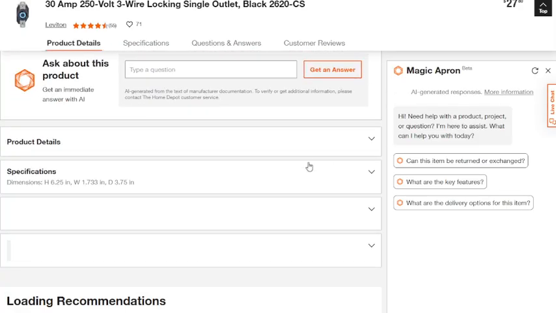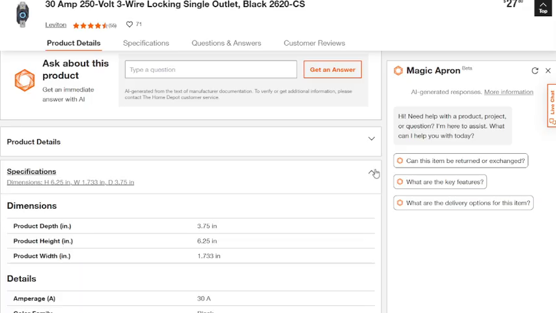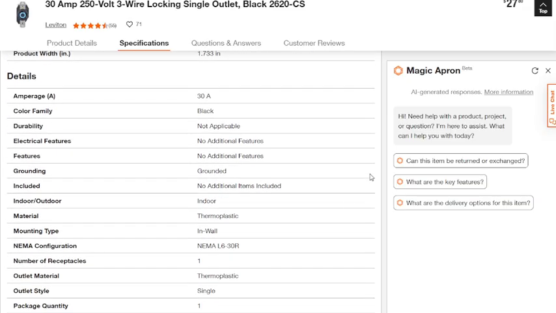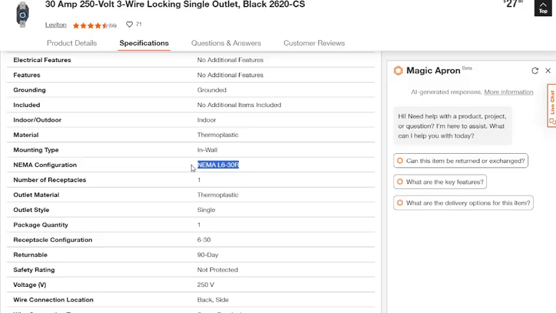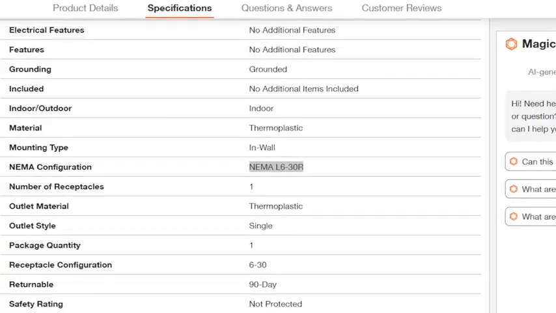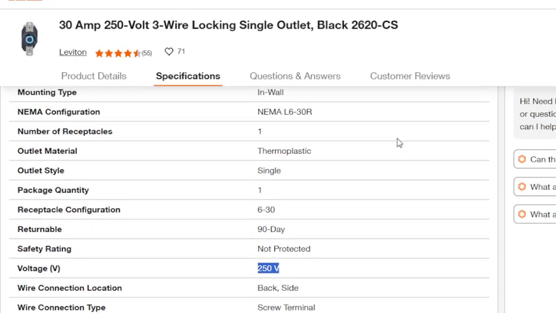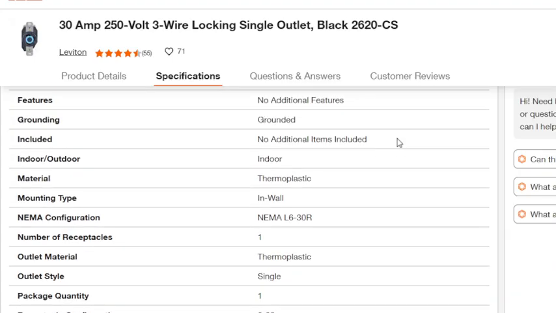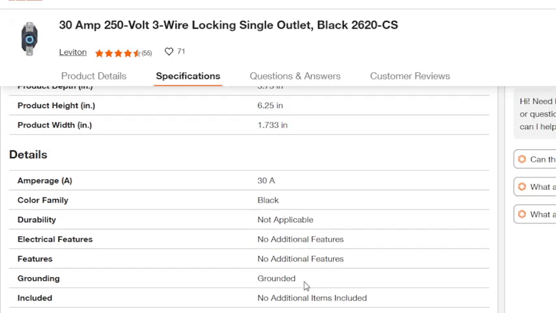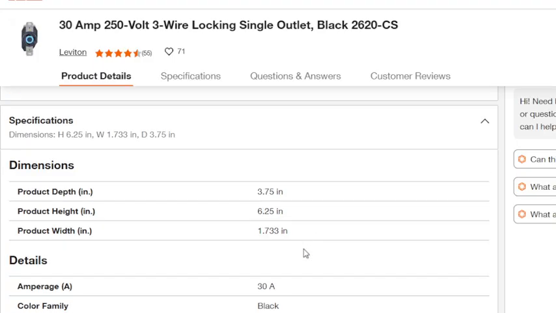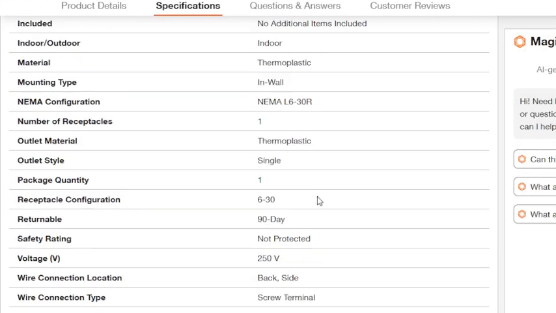I wanted to go to the specs here and see if they give us the NEMA number. Yeah, here's the NEMA number here, L6-30R. Let me go in a little closer on that one. There you can see. And then it's 250 volt rated. Very likely, if you're using 3-phase these days, you're probably working with 208. 250 is just the overall for that one, right? Grounded. And yeah, there's nothing else really here to look at. But there's the NEMA number for that one.